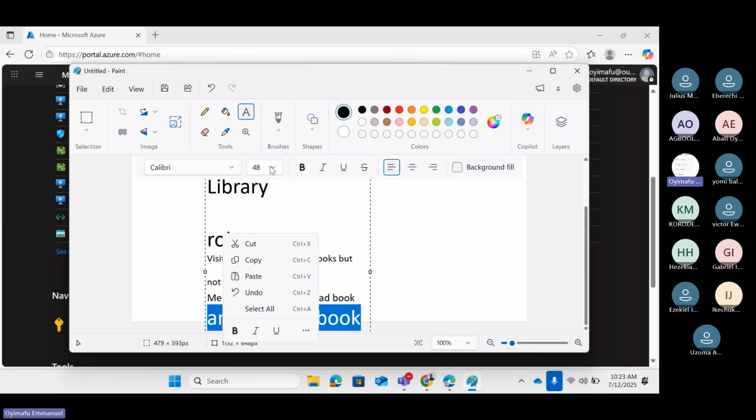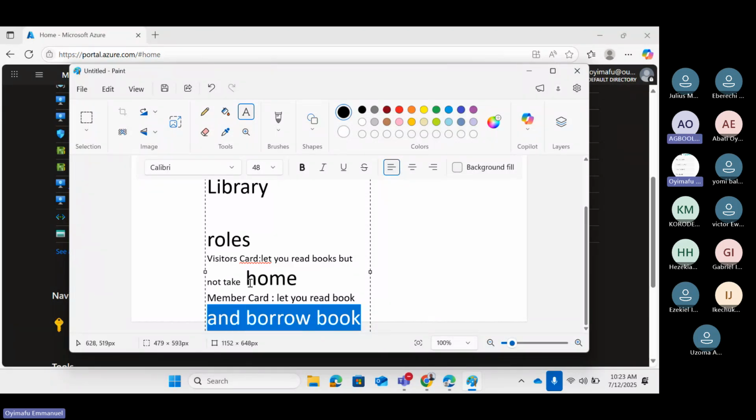As the word implies, you are giving roles based on what the person can do in the library. If you want to go to this library and you have a visitors card, it lets you read books, but you can't take them home. But if you have a member card, it lets you read the book and borrow the book, meaning that you can take the book home. These are the roles as they relate to a library. While in Microsoft Azure, this library will now change to a virtual machine.